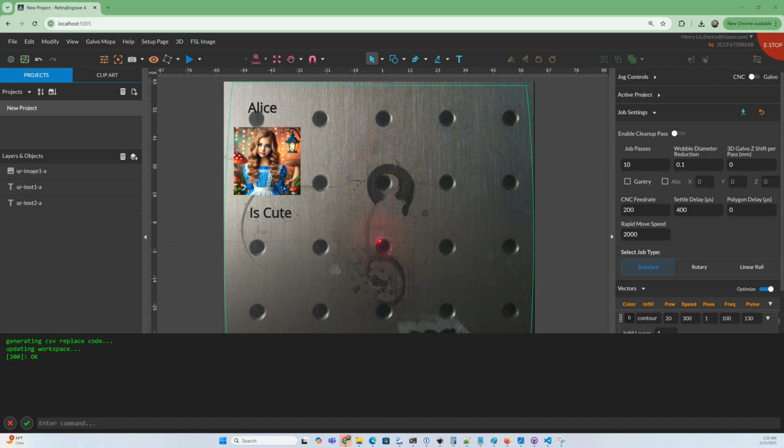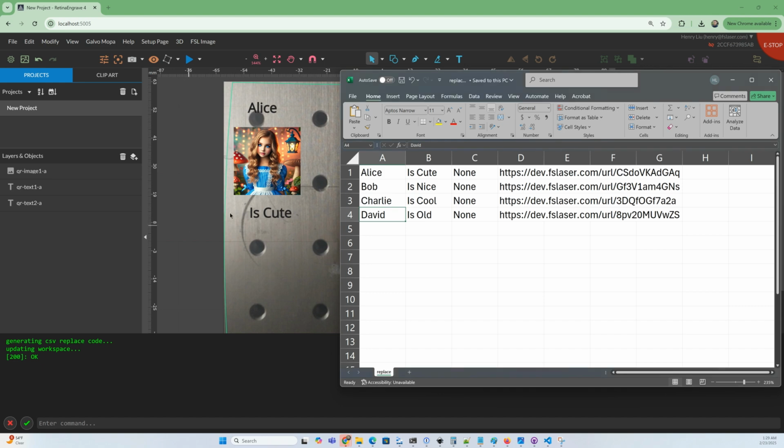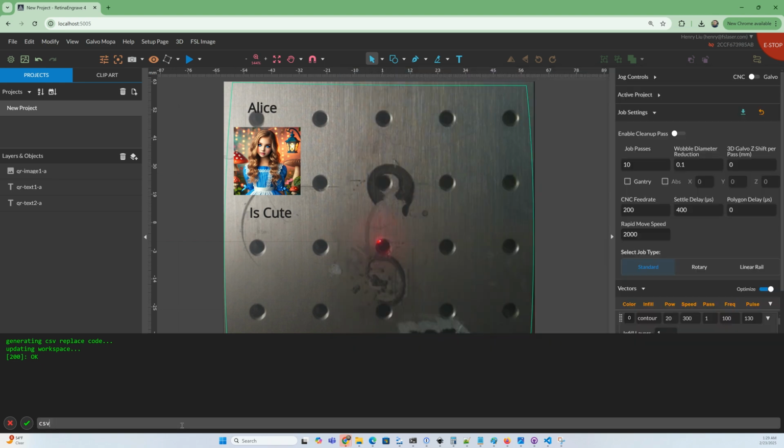We look at the CSV file, and this is what is on line 1. Next time we execute CSV, it will replace with Bob is nice and Bob's image.